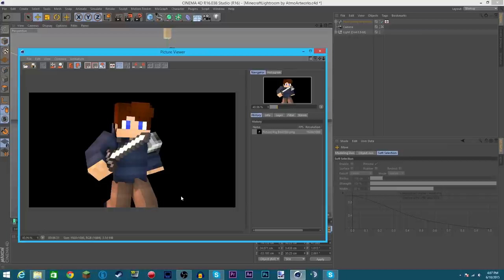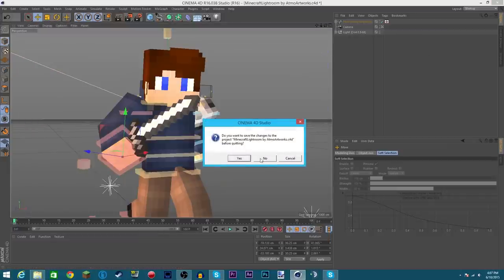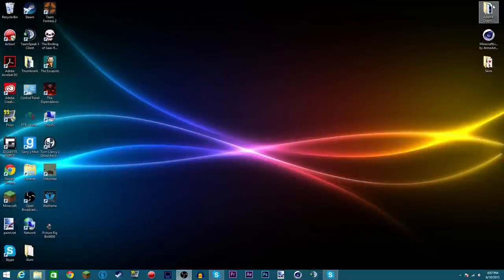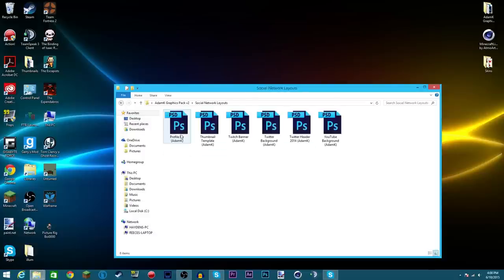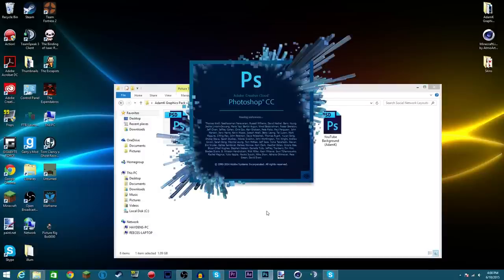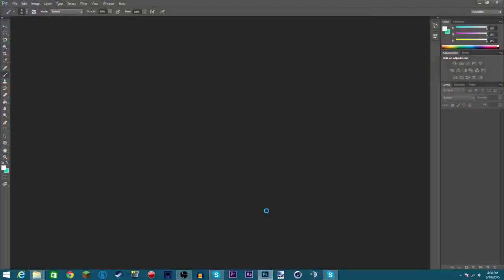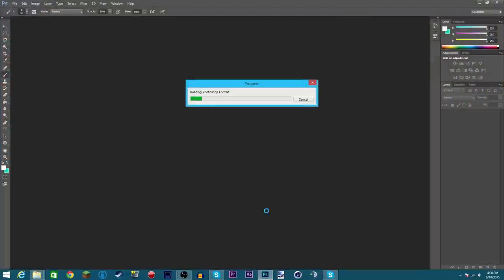Alright everyone, now that the render is done, all you have to do is close out of Cinema 4D, and now you open up Photoshop. I'm going to open up the Adam K graphics pack version 2 because this is a fantastic graphics pack. Now if you guys don't have the Adam K graphics pack, don't worry, it's not required. You can open up any kind of graphics pack you like, or you don't even have to have one.